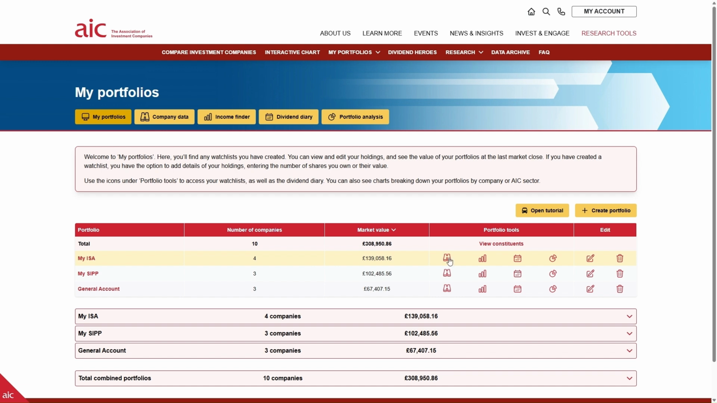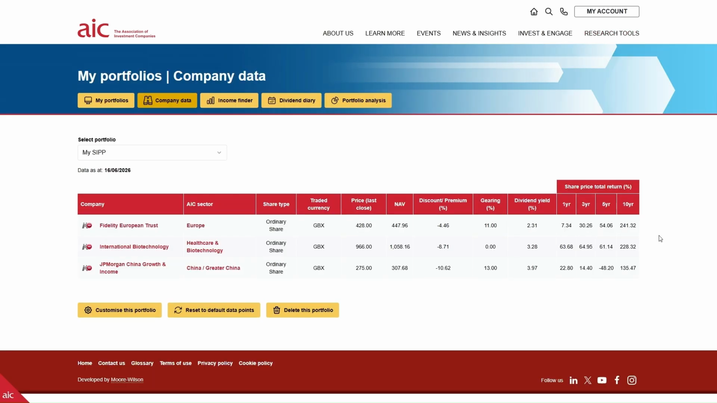First, if you click the binoculars icon, you can customize a set of data points to view your portfolio on. As a default, a set of standard data points are displayed, allowing you to view and sort your portfolio by metrics such as discount, yield, or returns. The underlying data is refreshed each morning at 8:15, so you can be confident that you're working from up-to-date information.